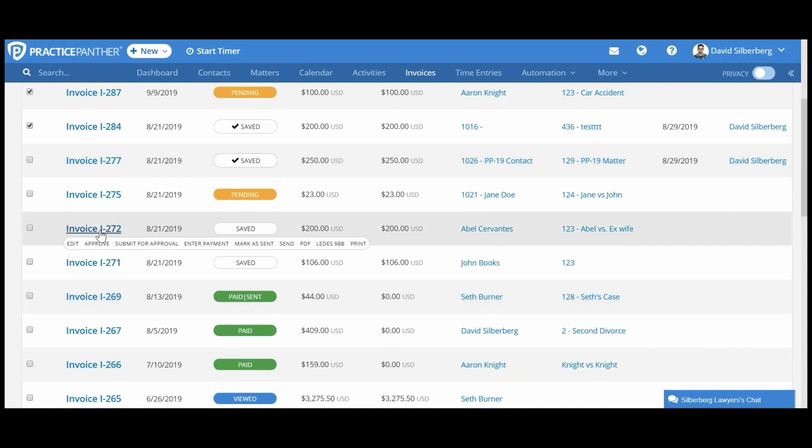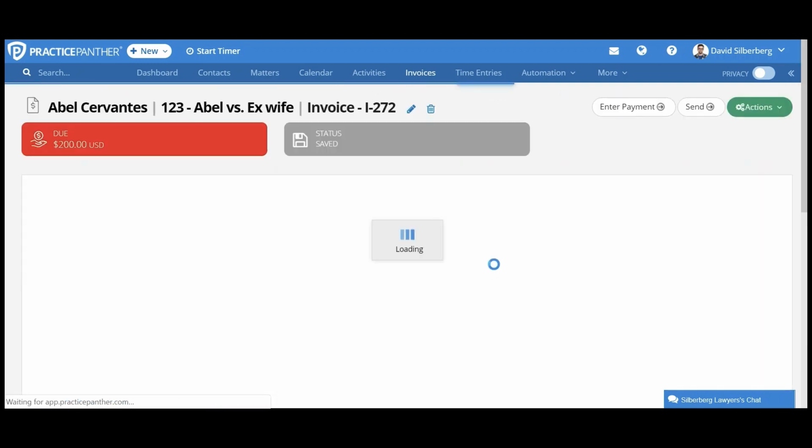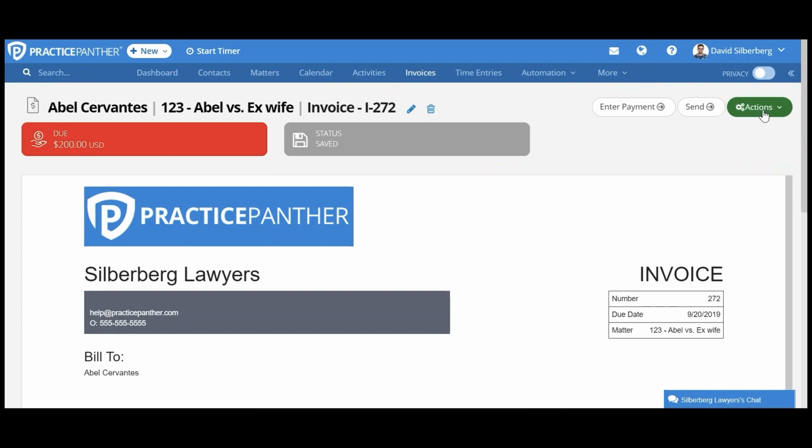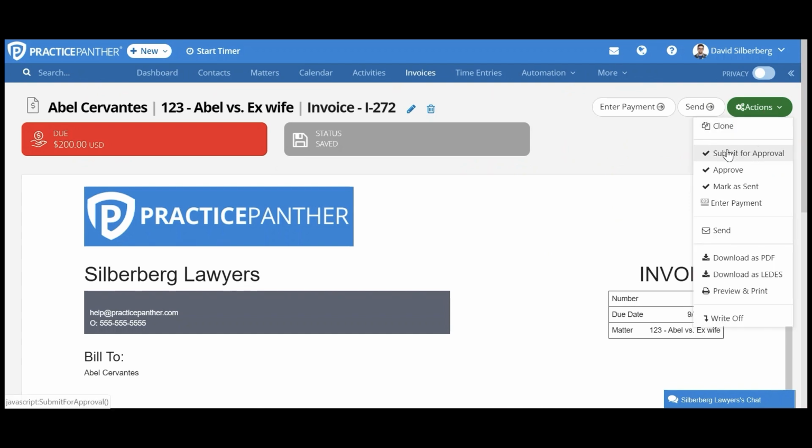You can also see that option when viewing an invoice. Simply open the invoice, hit actions, and submit for approval is right here for you.